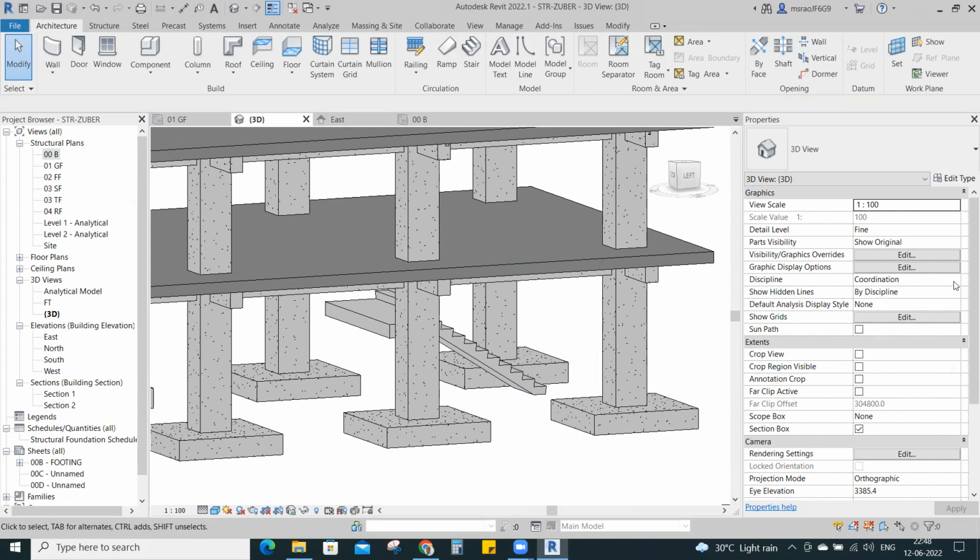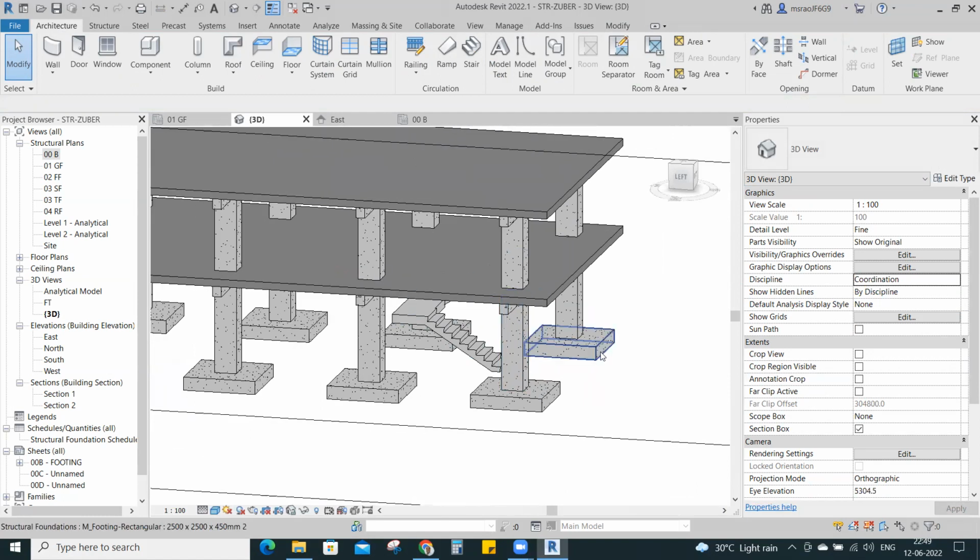It's very important. If you go to the architecture, you can see the architectural features. If you go to the structural elements, you can see the structural elements. If you make it coordination, you can see everything in gray color. You can understand this clearly in the next classes about this discipline. At the moment, just try to understand.